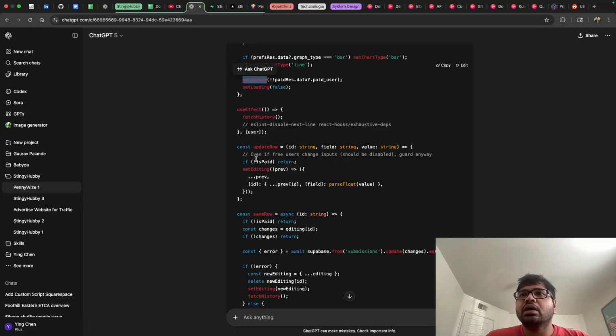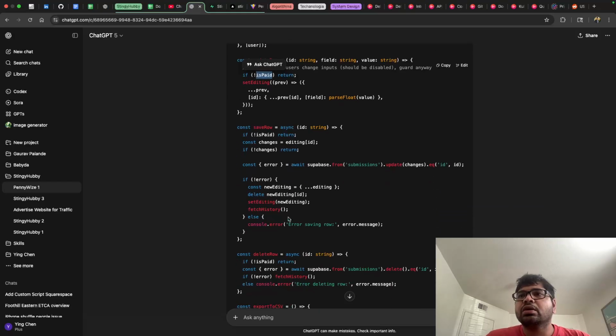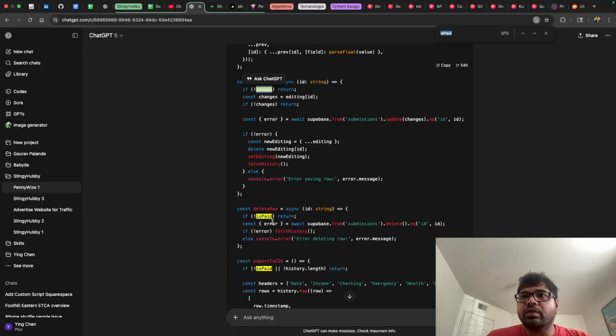Update row, even if free users change input, should be disabled, guard anyway. So if not is paid, return, we don't do anything about it. Not is paid, we return from saving the row as well. Any changes we make in the row, we also return. So that's something we are looking at.